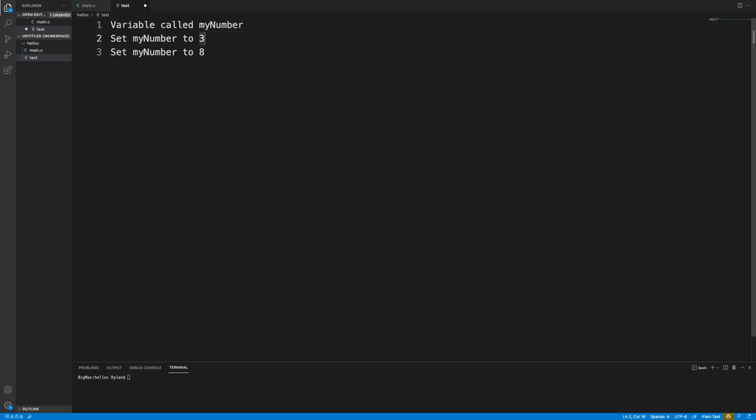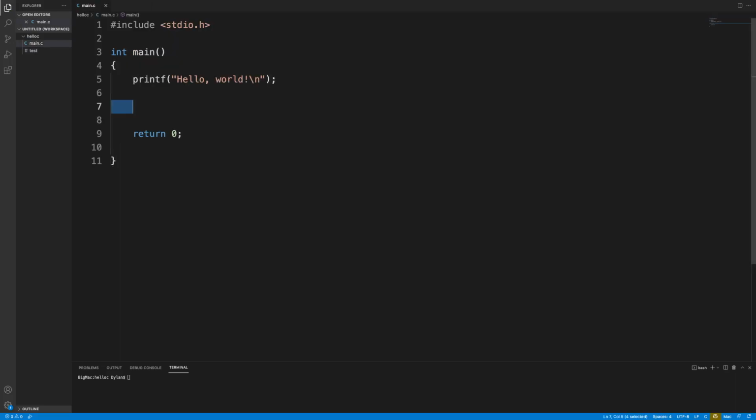So basically, we'll do stuff here, and we will do stuff here. And basically, we can change the value of my number. But the important bit is the type of my number. The data type can't change.